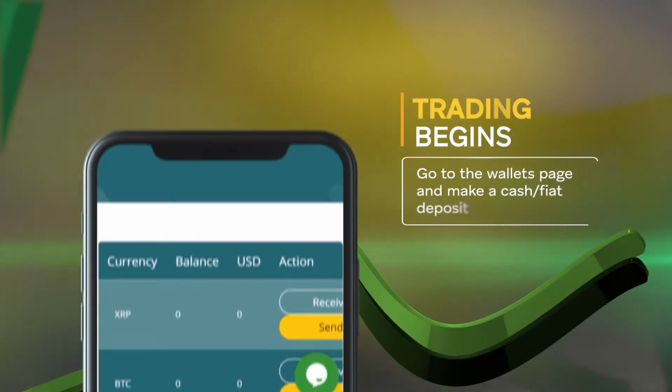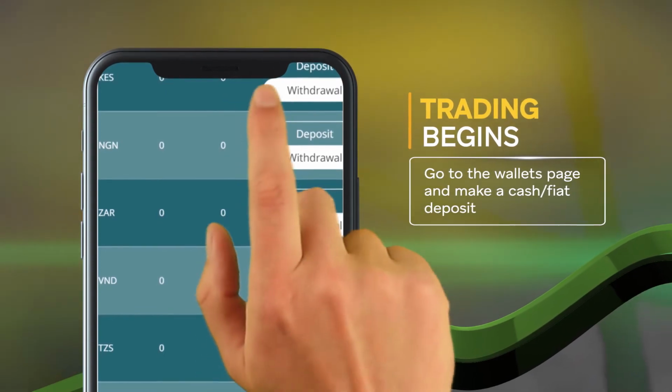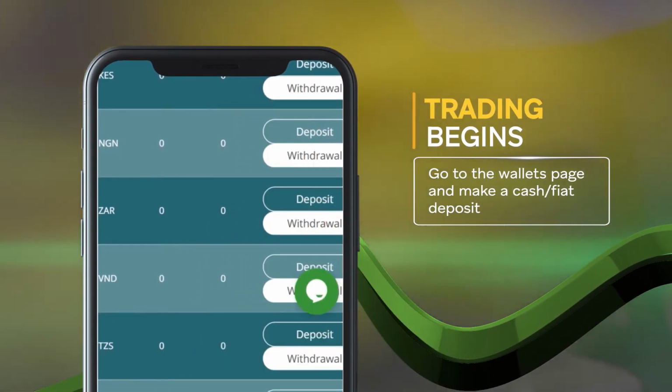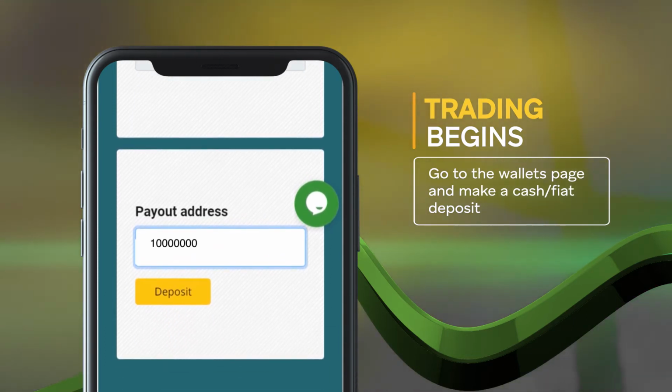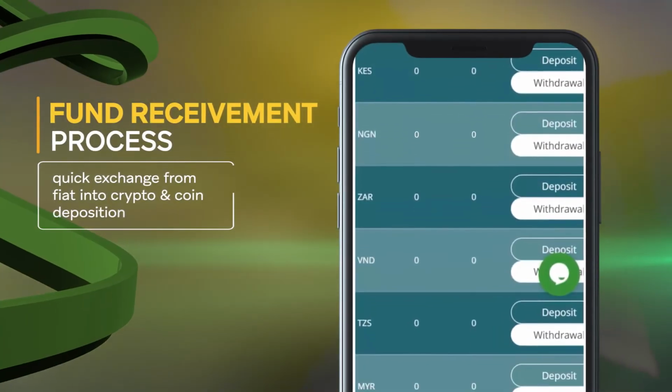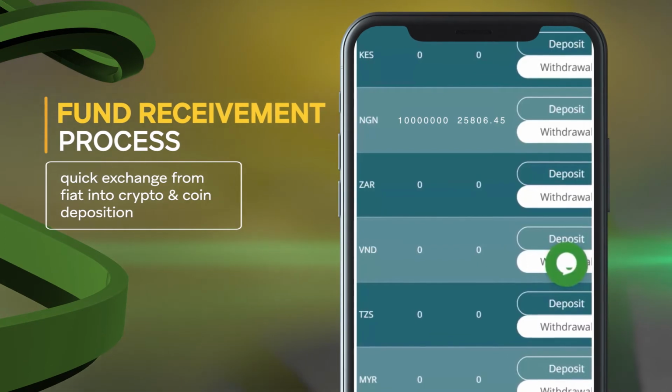Go to the Wallets page and make a cash/fiat deposit directly by hitting deposit against the currency of choice. For the sake of this video, we will use NGN to show a user making a deposit. Once deposit is complete, user will receive funds which will show in account. You are now ready to trade.